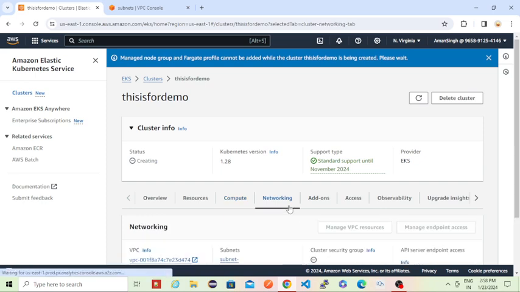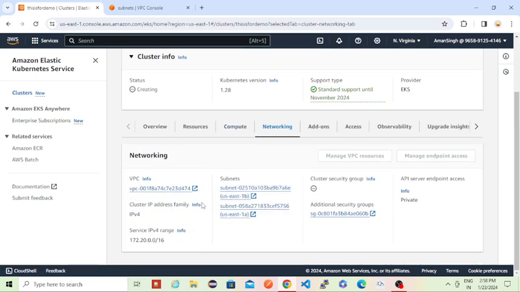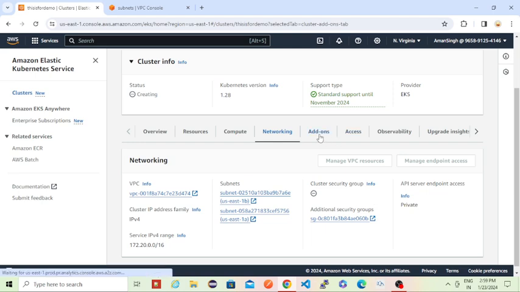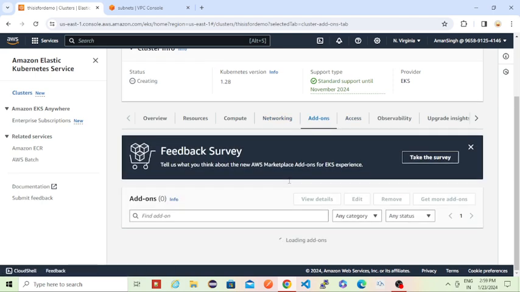And then under networking you will see the VPC details, then subnet details, and if you want to add any cluster security group, if you added it on creation of this cluster, then you can see that security group here. And then add-ons, I already explained these add-ons: we were getting some options if we want to add anything to our cluster.